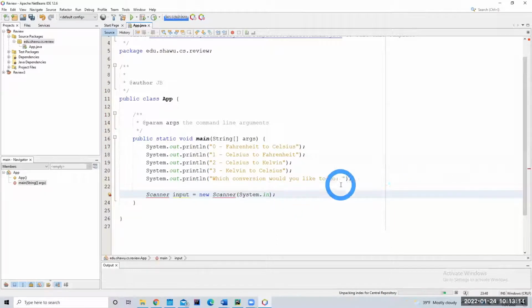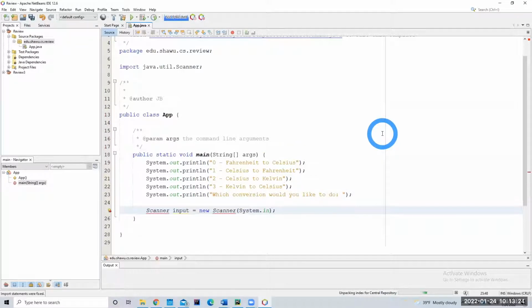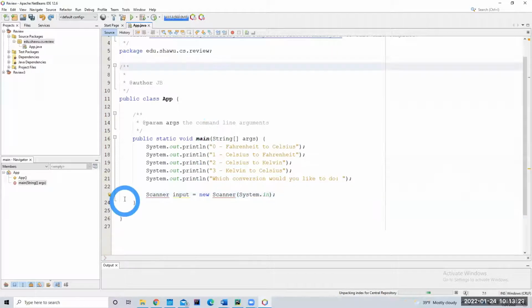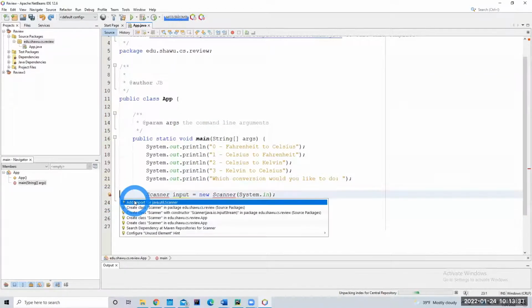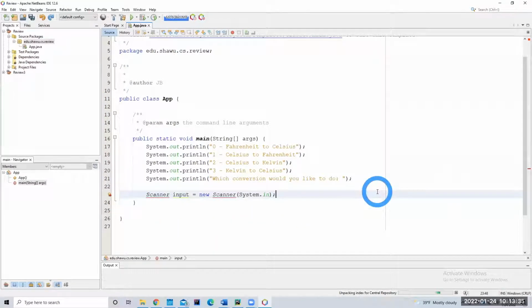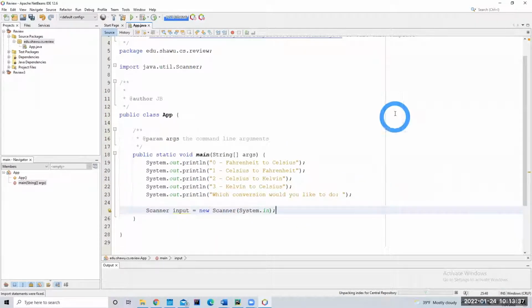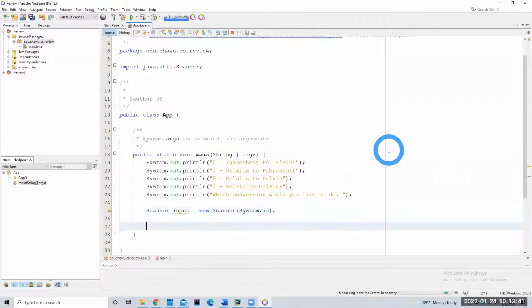Correct. What's the shortcut to import in NetBeans, out of curiosity? The Control-Shift-I. Yep. Control-Shift-I. That's how you import. That's a shortcut. Again, or you can click over here and hit add import for java.util.scanner. Either way. Control-Shift-I is a shortcut I like to use.